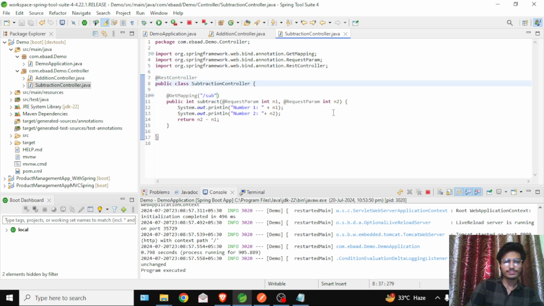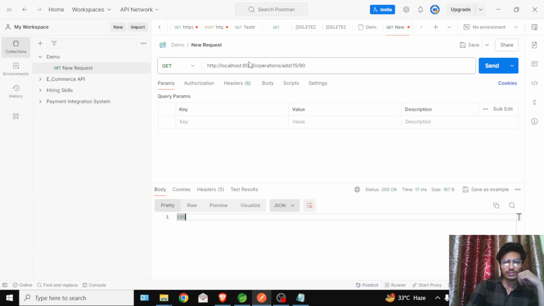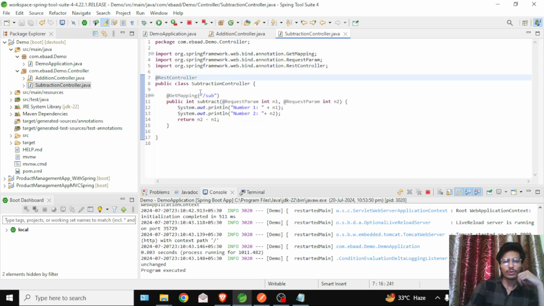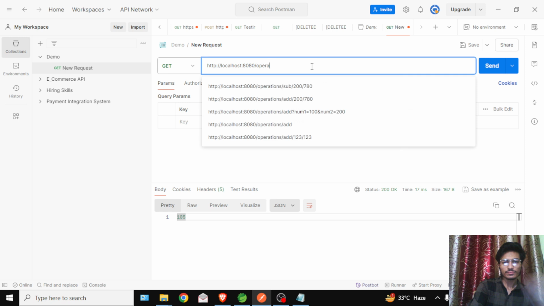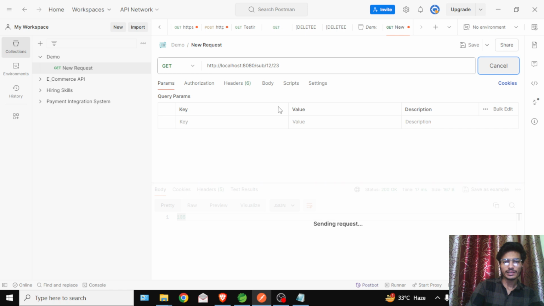Let's save it. And here we are not giving any endpoint, guys. This is a thing to note. Here we were giving a request mapping endpoint, which we have to use to call these operations. But in the subtraction controller, we are not giving it. So we can directly use sub. So let's see how it works. Let's remove all this. Okay, sub. And we can give any number, right? Okay, so I have given it 10.